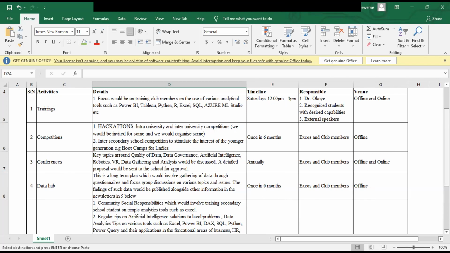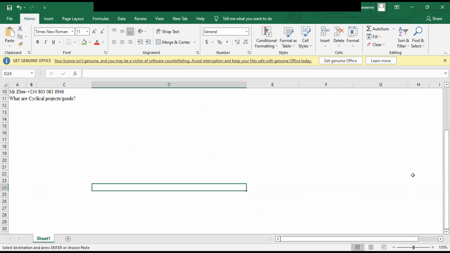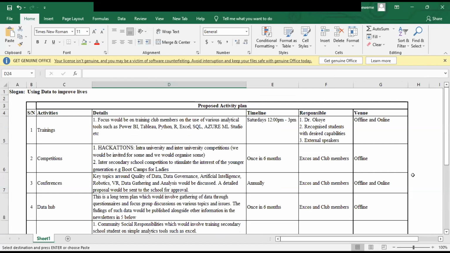The second one, after the hackathon, is an inter-secondary school competition. That one is not us competing, it's secondary school students. Maybe you give them something, teach them about Excel for a while, or something simple, and then hold a competition about it. That's all. I just want us to have an idea of what the plans are, so that when we see hackathons, it's not like, what's all this people are talking about?